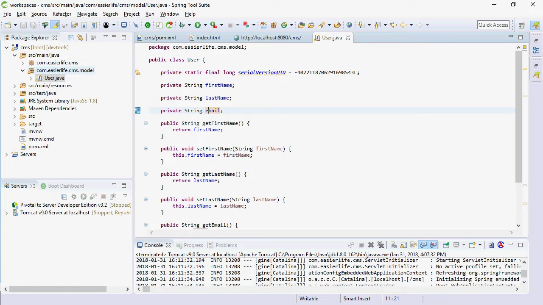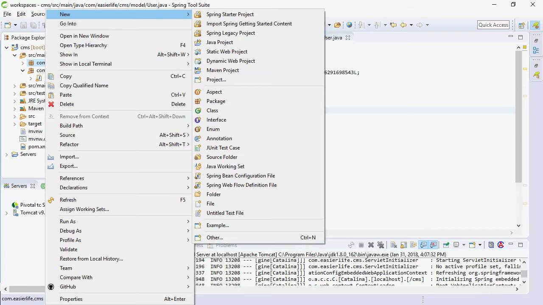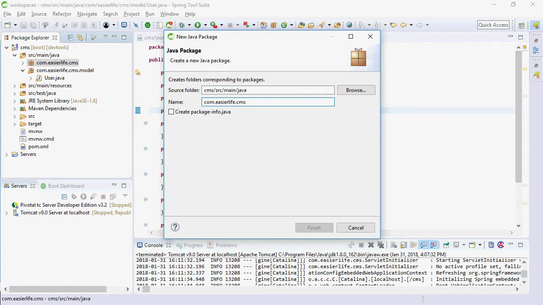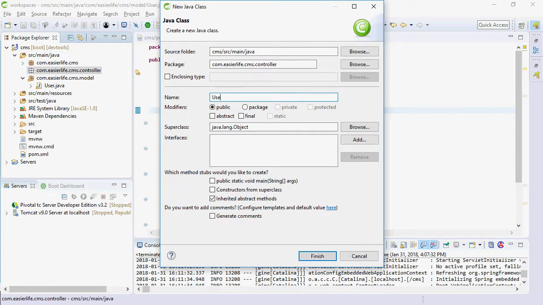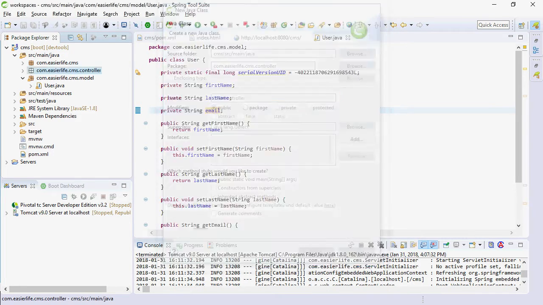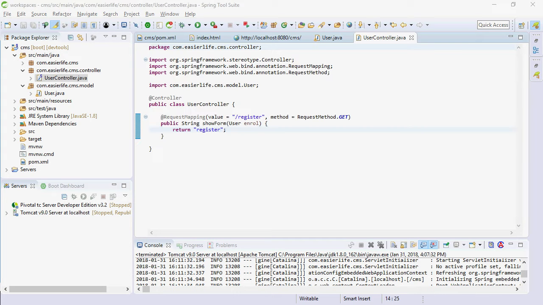It's very simple. Now let's create a new package under CMS. Let's call it controller. And in this new package, let's create a new class. Let's call it UserController. Okay. Now let's add the business logic for this user controller. Now I have added some content for this user controller.